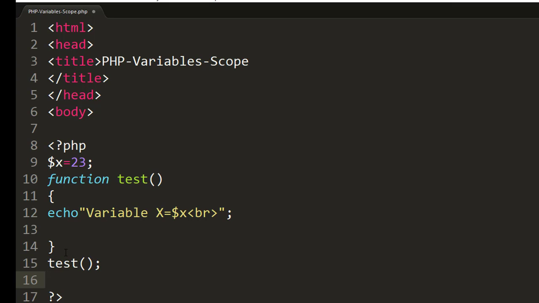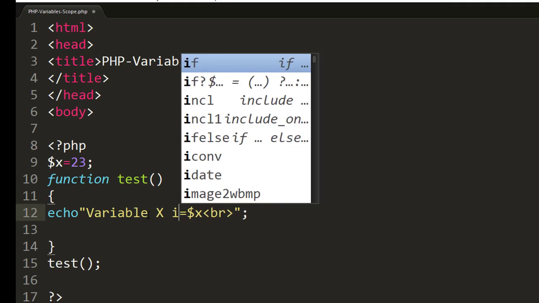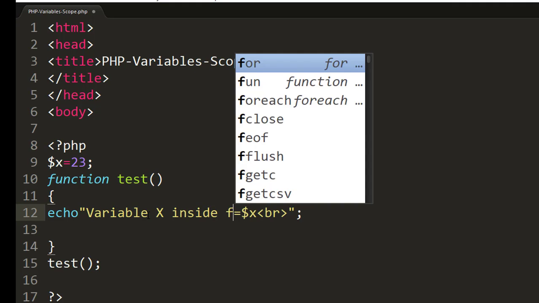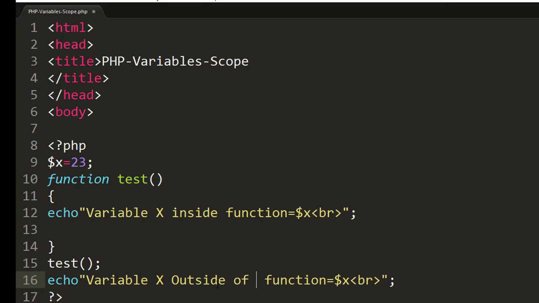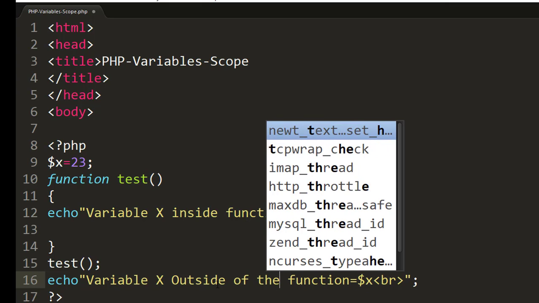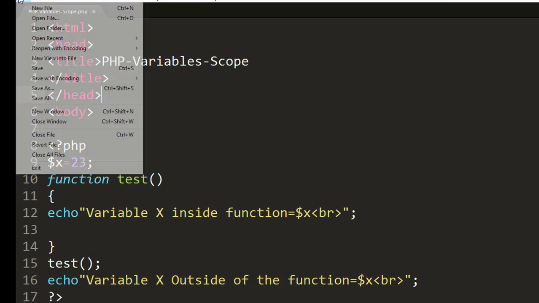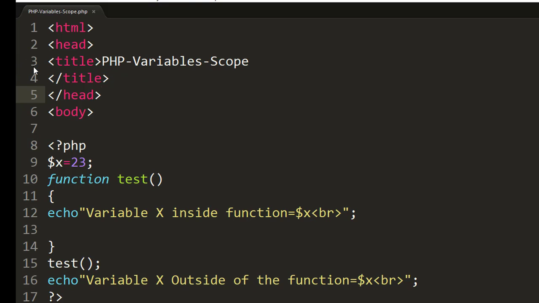Next I'm printing the value with echo, the same variable x, inside the function. I'm writing this so you can get a good understanding. Then I'm copying the same variable and printing it outside the function, writing here outside of the function. We'll check whether it works or not. Then save. I've already saved it with the name PHP Variable Scope.php. I'll run it first.